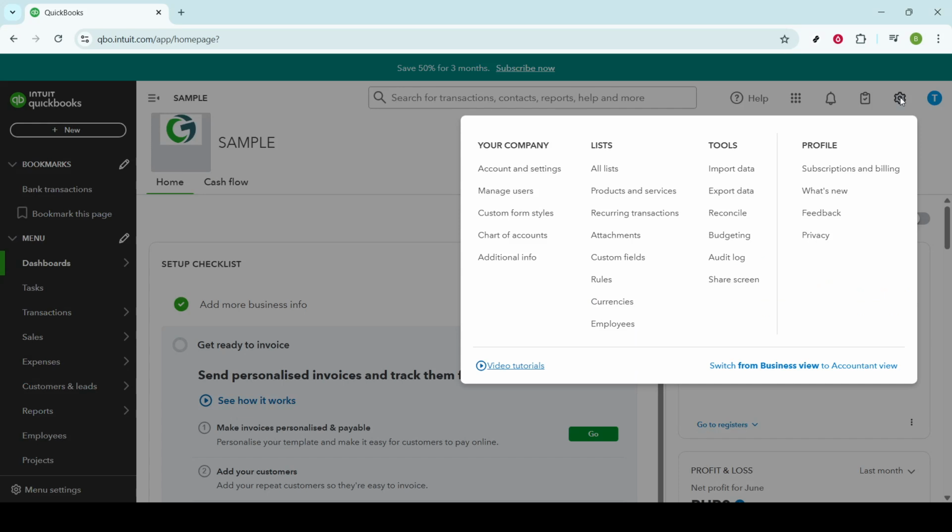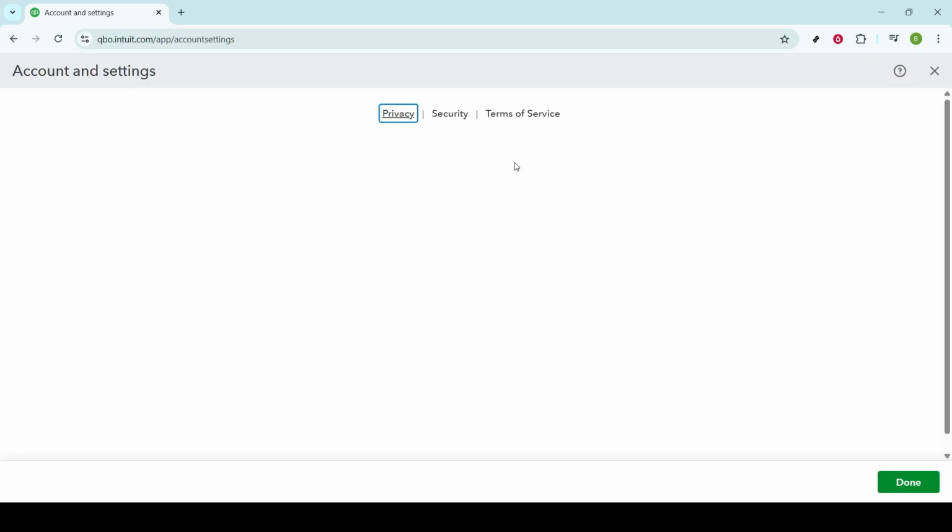This will open up a drop-down menu showcasing a variety of options at your disposal. From this drop-down menu, you'll want to select the Account and Settings option. This section serves as the heart of your business's account details and settings, managing everything from your profile to preferences.